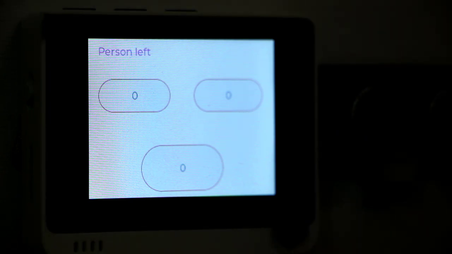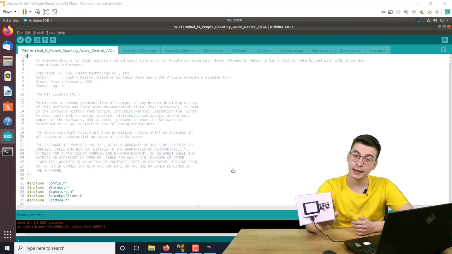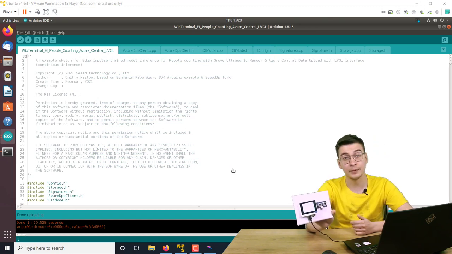After you upload the sketch, you can see the end result on the screen. Since you already entered your credentials and Wi-Fi password, you do not need to enter them again. What you'll see is a simple graphical user interface with people in and people out values, and also the total amount of people that's supposed to be in the room right now at the bottom of the interface. And at the top of the interface, you'll be able to see the current system messages.